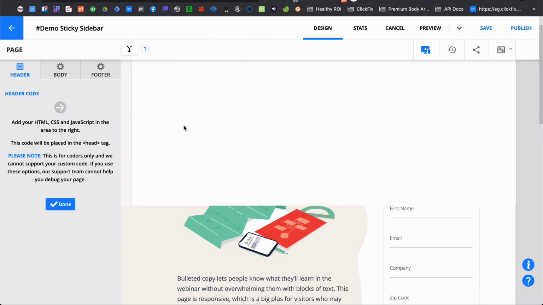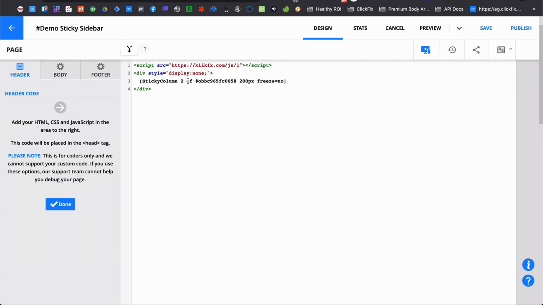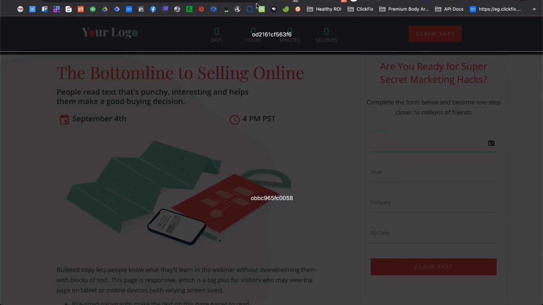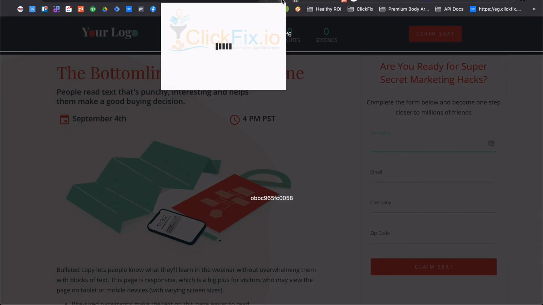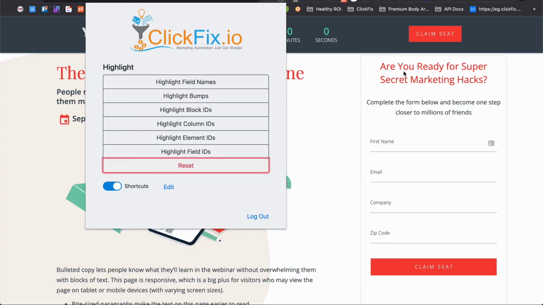So once you have those two pieces of information, you just write out sticky column 2 of block ID this. And this is the offset, so how far does somebody need to have scrolled in order for this to start to work? And I said 200 pixels. And then the freeze equals no simply means that we're not going to freeze it in its original position, because if we did that, then it would be potentially sitting in the wrong spot.